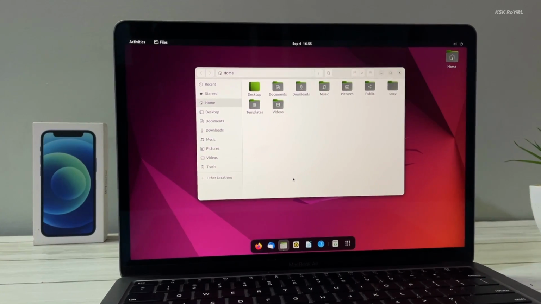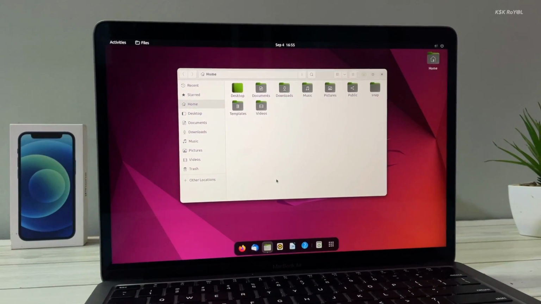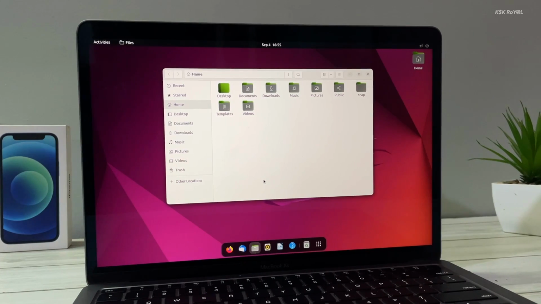How to install Ubuntu 22.04 Server Edition with GNOME Desktop on any Mac with Apple Silicon.